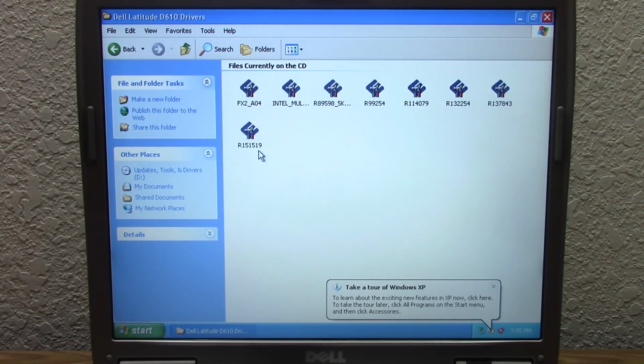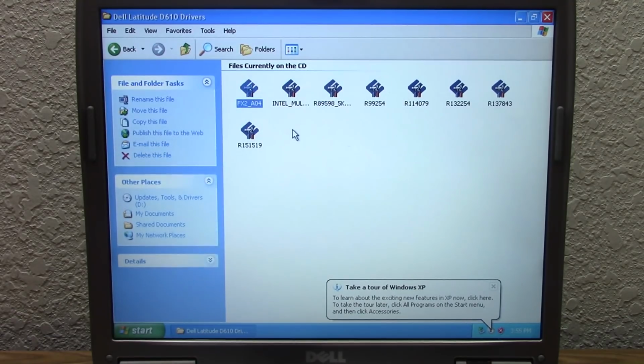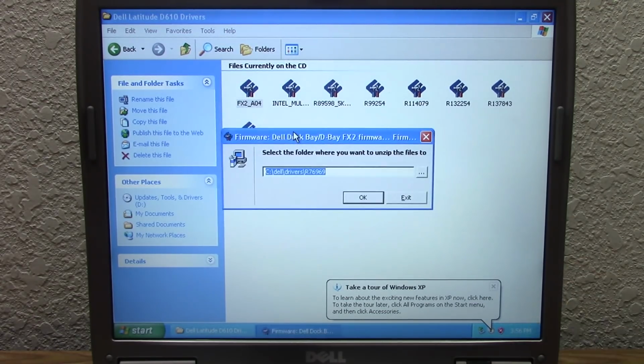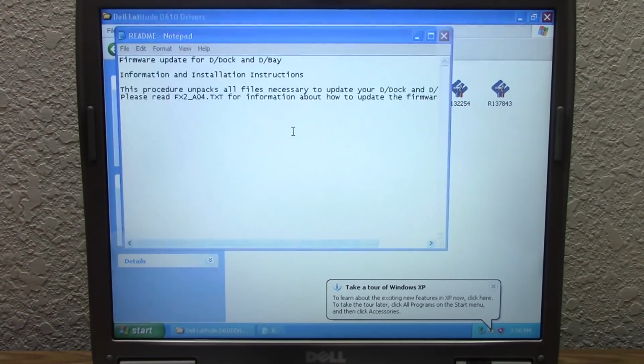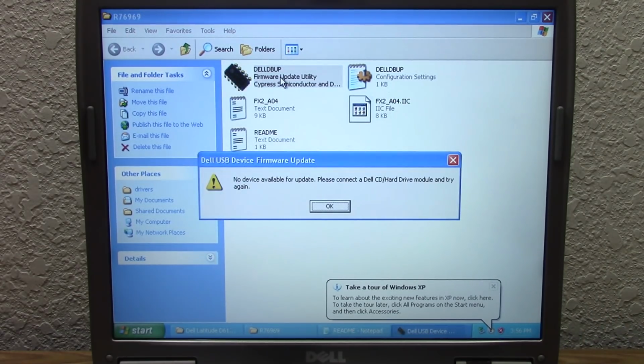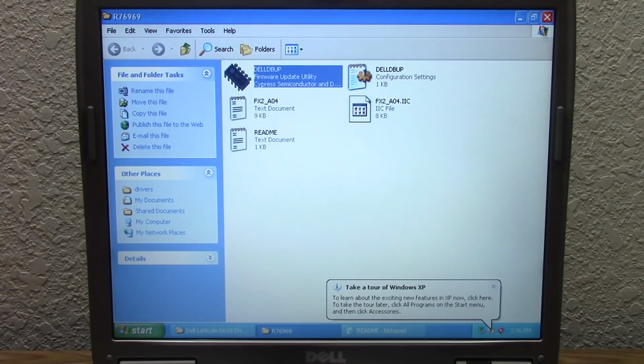Next thing to do is get all the drivers installed. The way these older Dell machines work is they would give you a resource CD that would contain all of the drivers you would need. These are just the drivers that I actually downloaded from Dell's website because they still host all this stuff. Each one of these is a driver for a separate component in the system. This first one is the dock bay, which I don't actually have, but we'll install anyway. This is just the firmware update utility, so we'll run it. Actually, it's not even going to let us do it because there's nothing connected.